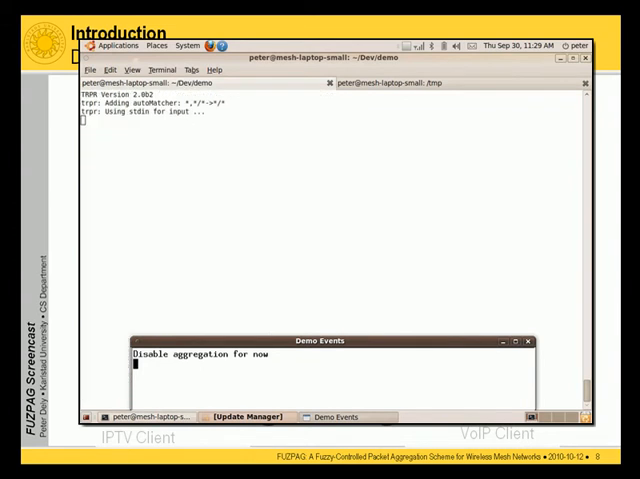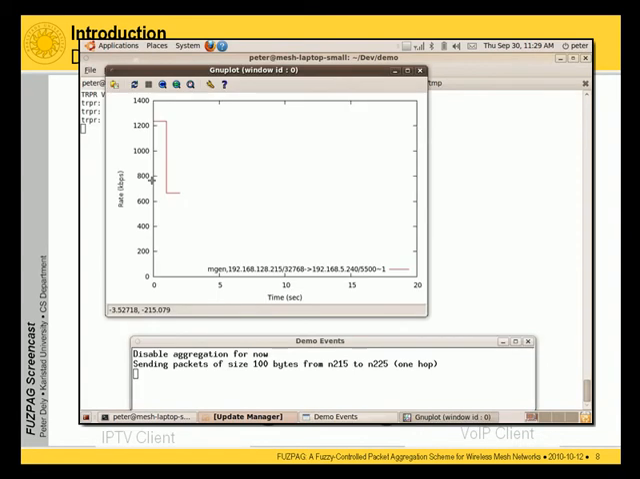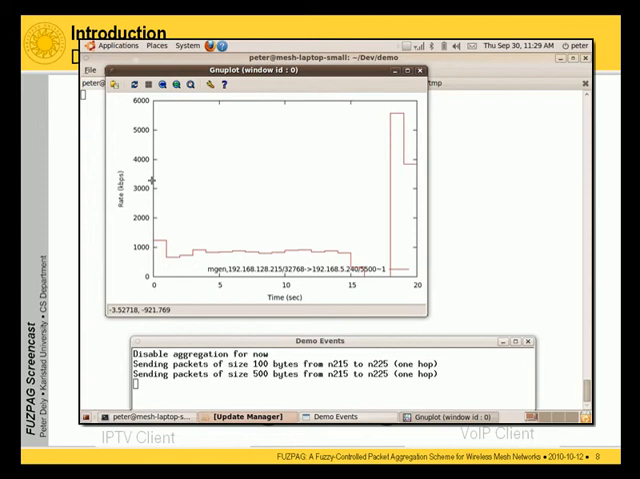So here we are disabling the aggregation for this test. And the second window shows the throughput which we measure live. So let's wait a second here. So here you can see the throughput if we send packets with 100 bytes length. The throughput is around 800 to 900 kilobits per second.